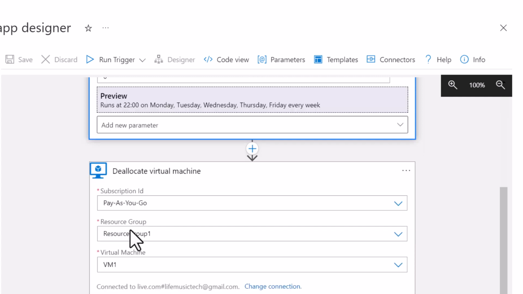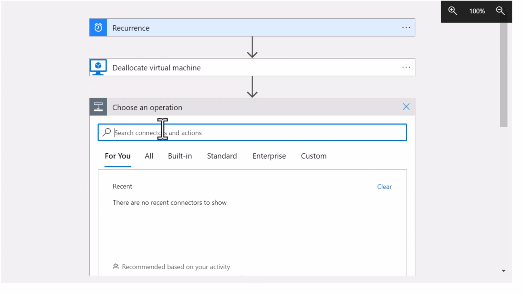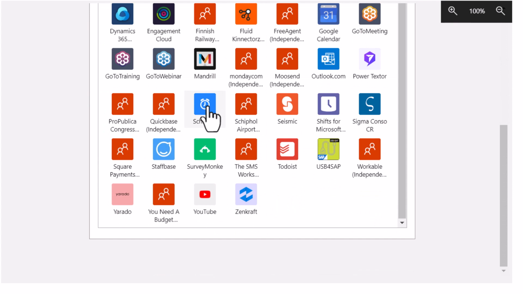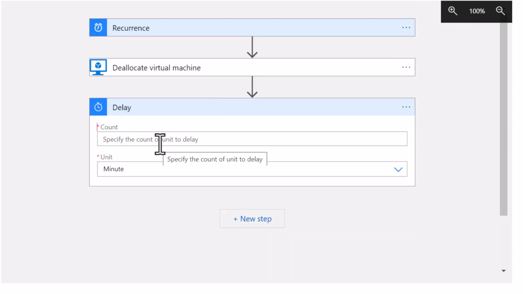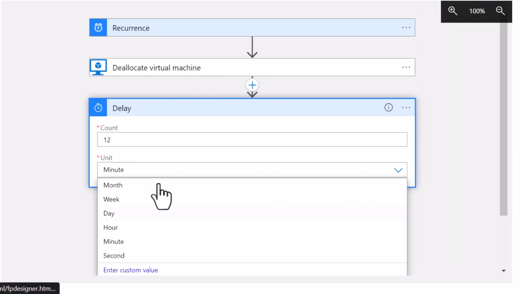All right. Now you can set up the auto start of the VMs using the same Logic app. So I'm going to click on plus new step button, type schedule, expand it and scroll down a little, select schedule, click on delay schedule under actions. So now here you need to specify X number of hours after the first recurrence to execute another task. In other words, I will wait for 12 hours after I have executed the first recurrence task, which is to deallocate virtual machine. So the 12 hours would be 9 a.m. the next day morning. For the unit, I'm going to select hour.